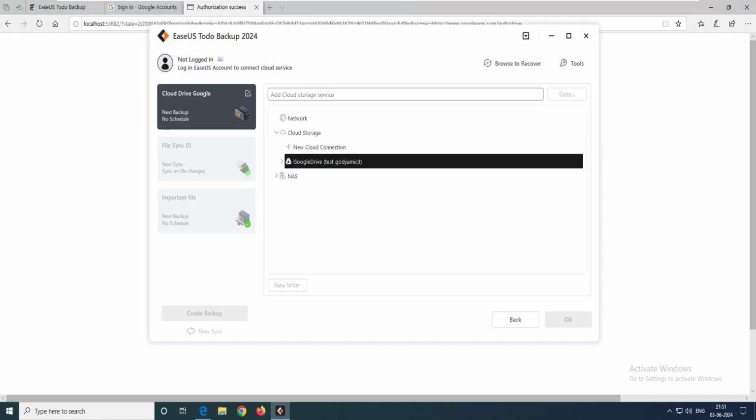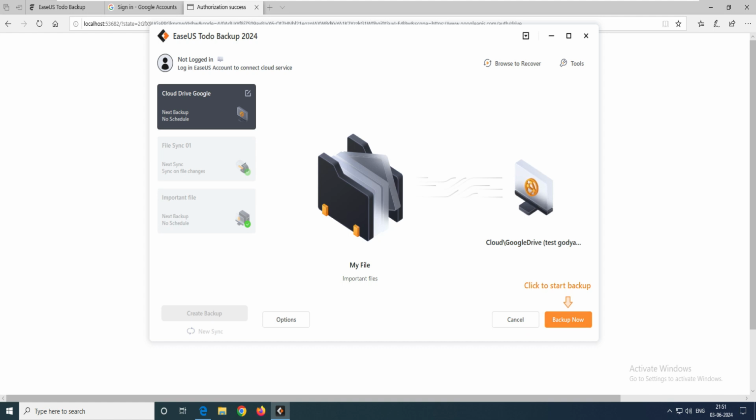You can see here now our Google Drive is added. Isn't it a cool feature, right? I mean, sitting locally on our system, we can take the backup on Google. We can utilize the Google Drive to take our backup, to secure our backup. Click on OK, and now it's time to take the backup.